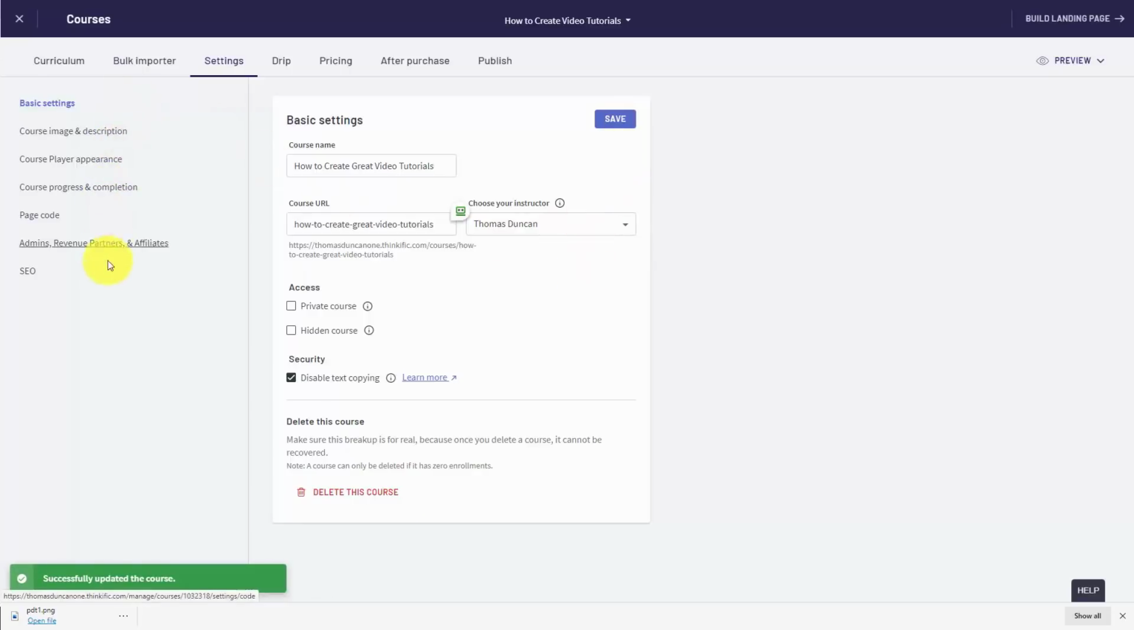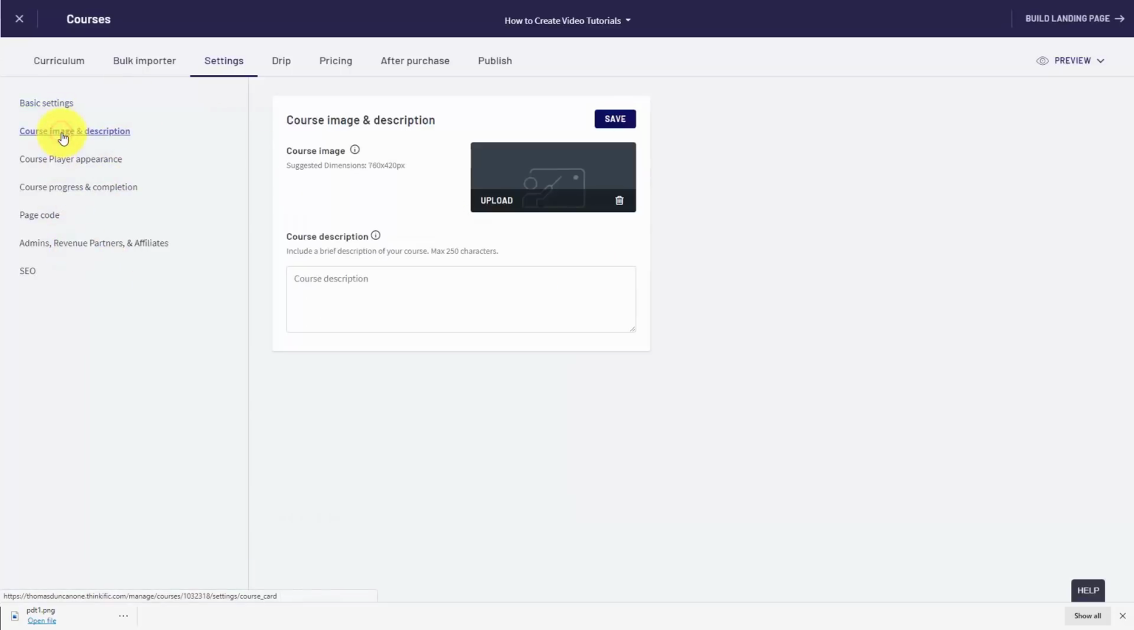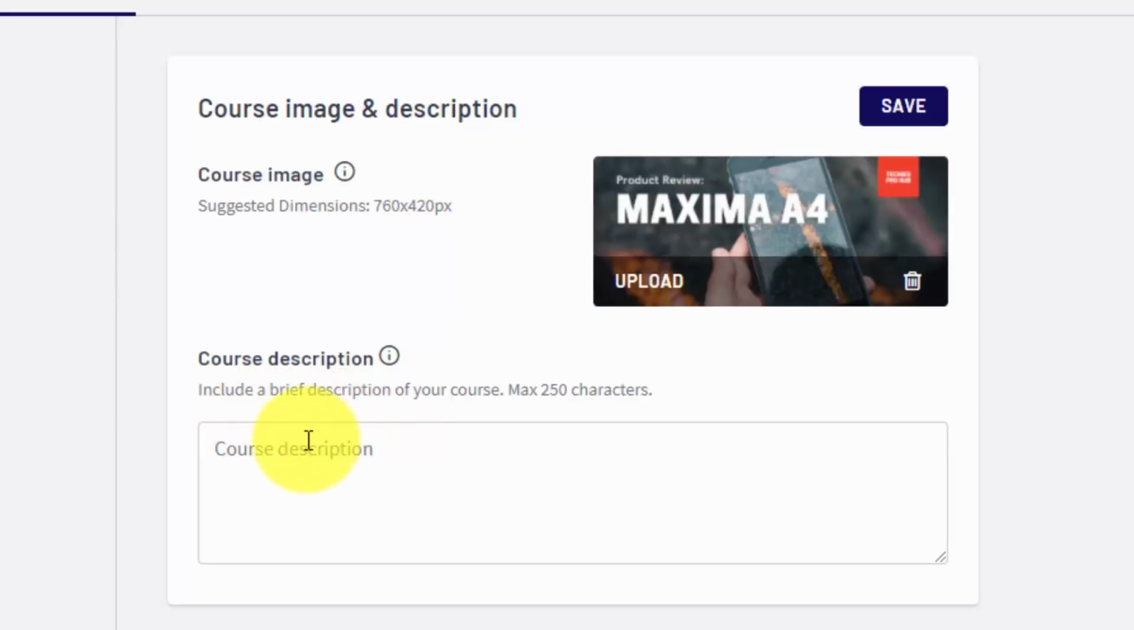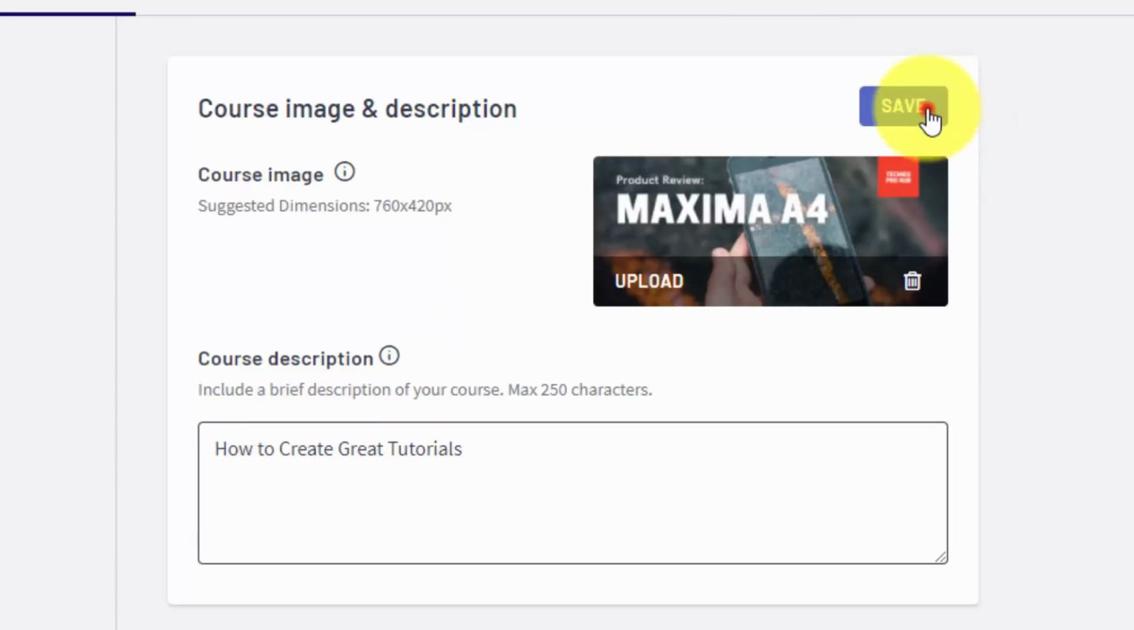You're going to have some other settings here on the left side menu. We're going to click Course Image and Description. And you can give your course a specific image. The suggested dimensions are going to be 760 by 420. You can use a program like Canva in order to create a course image with specific dimensions. Once you do that, of course, you're going to need to change your course description. You're then going to click Save.